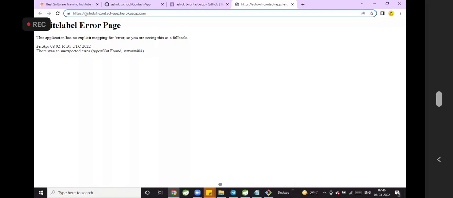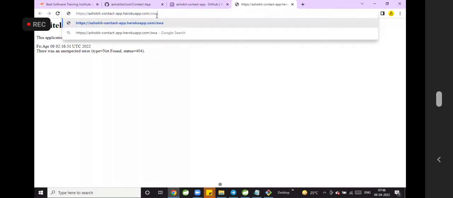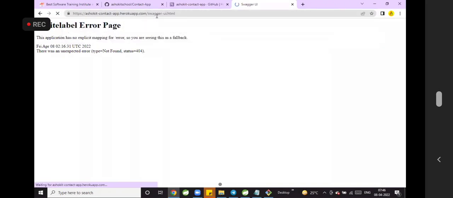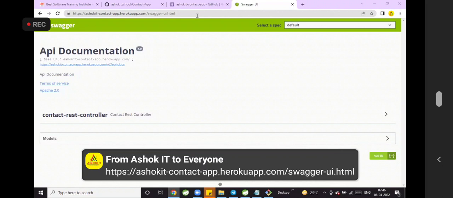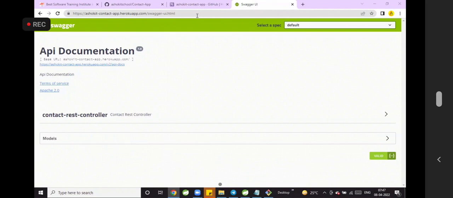Now Ashok IT contact app.herokuapp.com/swagger-ui.html. Can you see the Swagger documentation displaying? Now can you access my Swagger application? Can you access my backend API? Click on that URL. Can you check it? Are you able to access my application now?